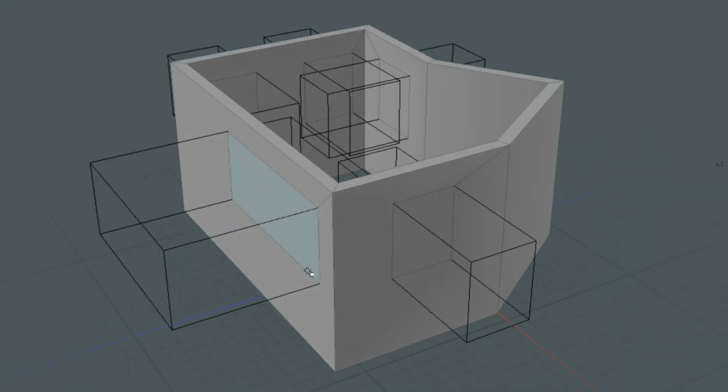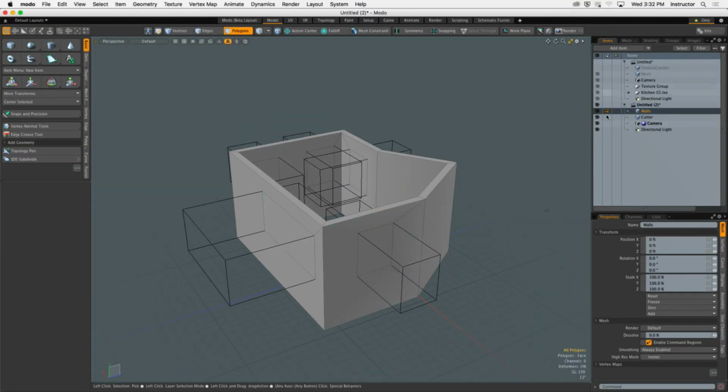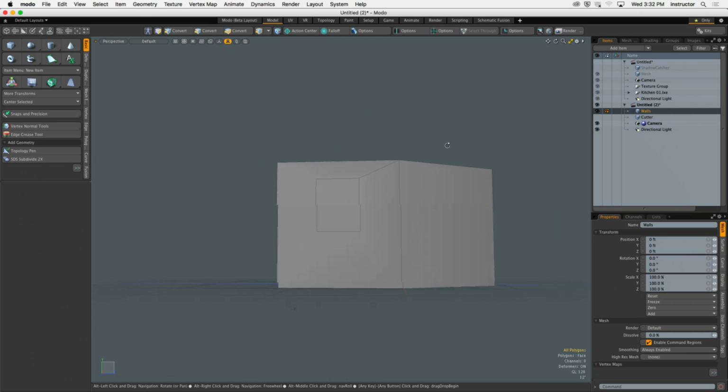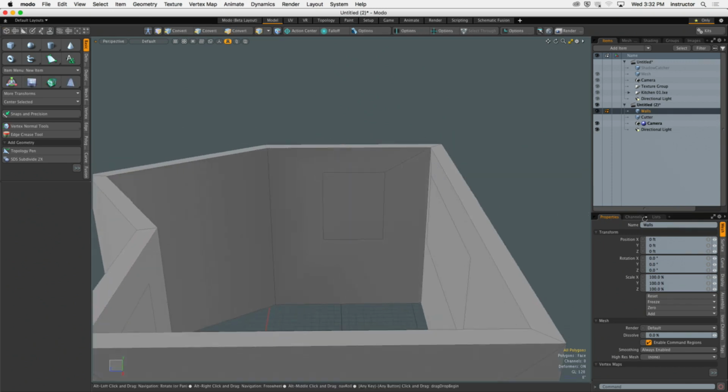If you look closely at my walls, you can see that the computer has gone in and sliced my walls to match the shape of my cookie cutters. I'm going to turn off my cookie cutter mesh item for a second, which will allow us to quickly see what's going on here. Let's turn off my cutters. Mission accomplished. Things are looking pretty good.